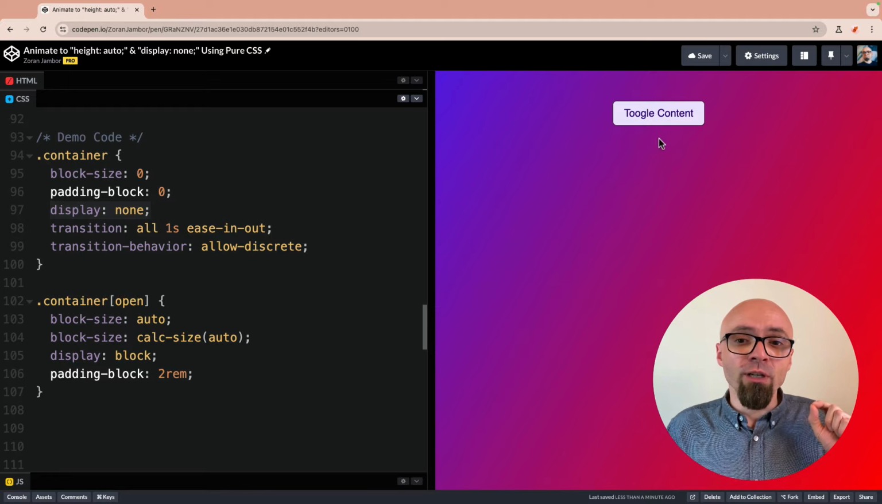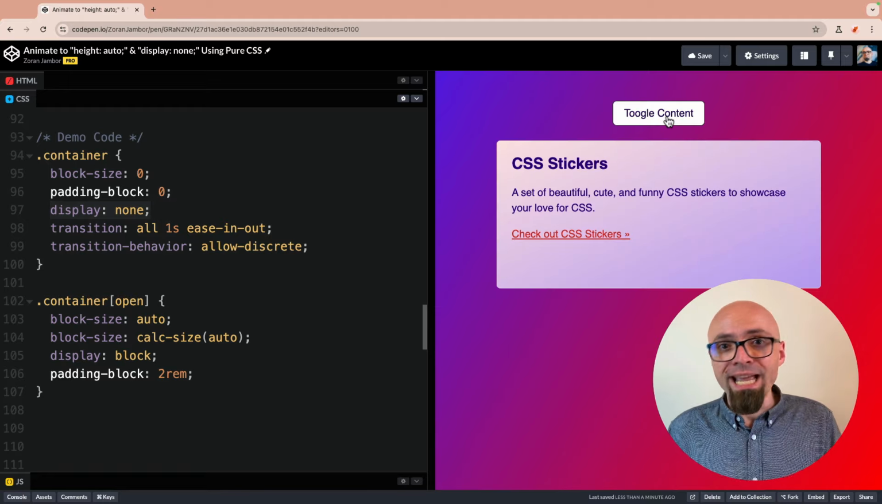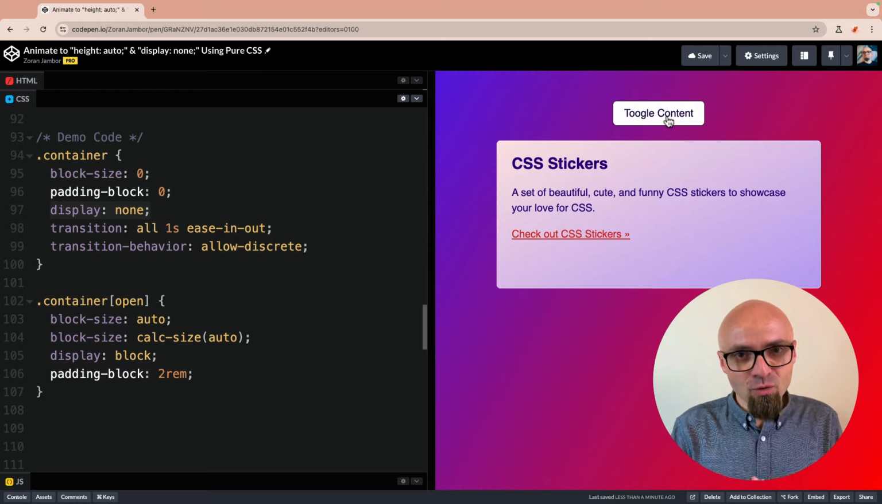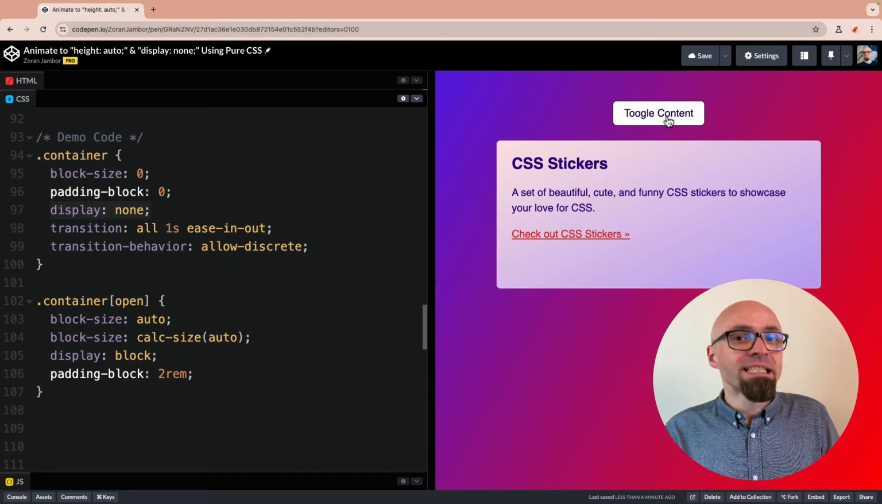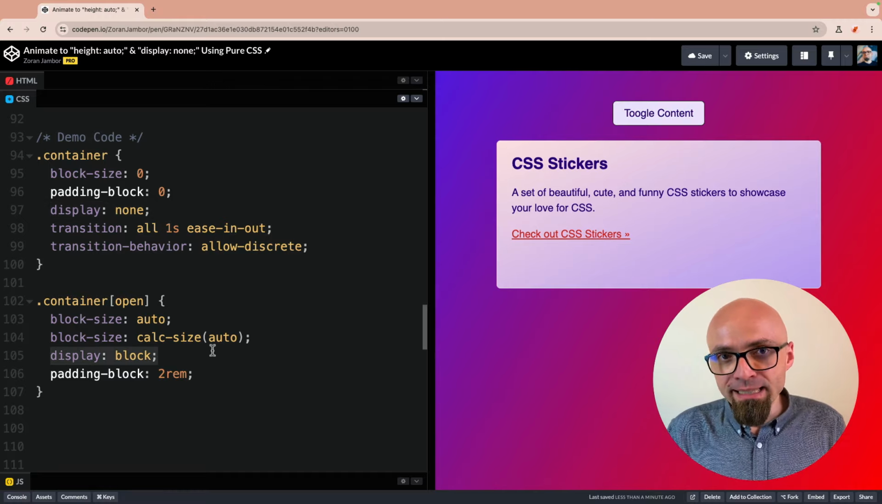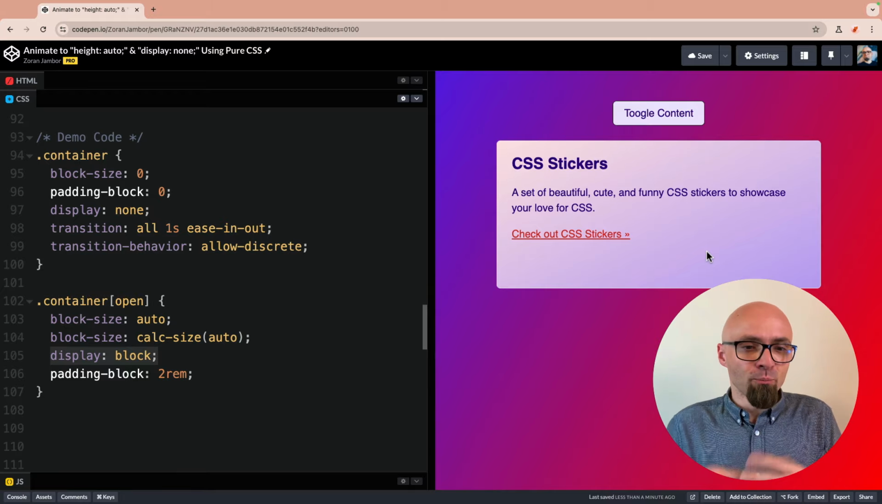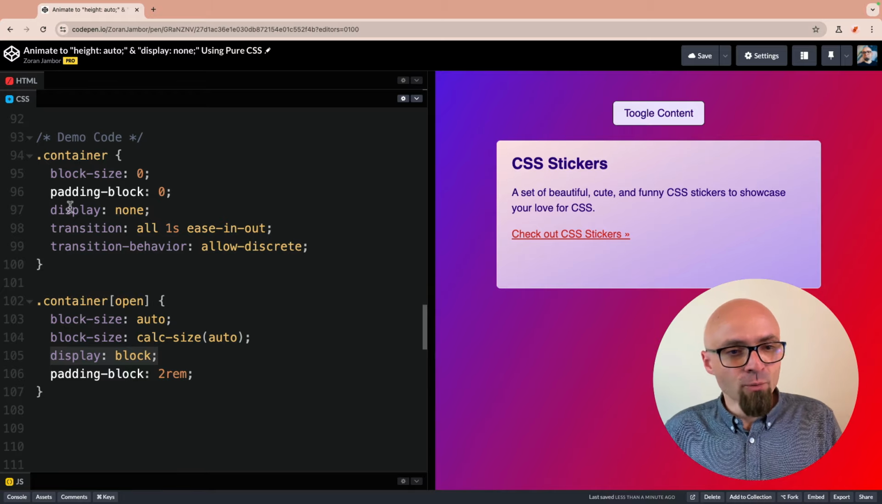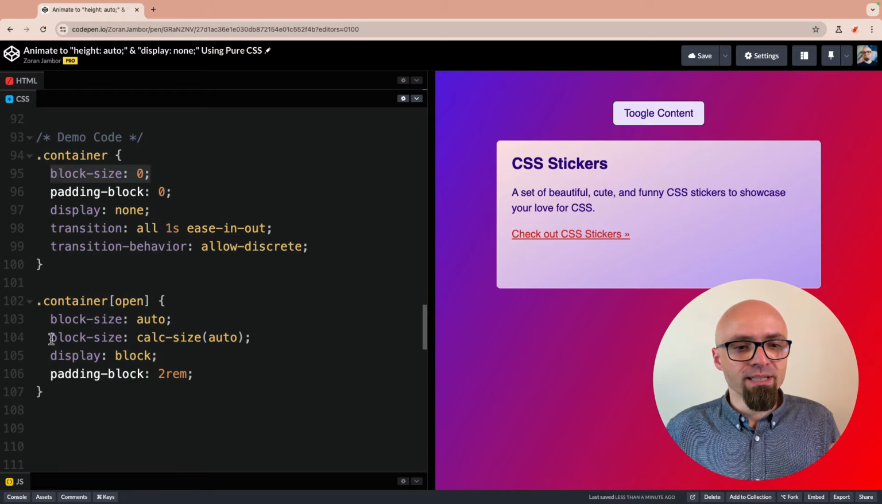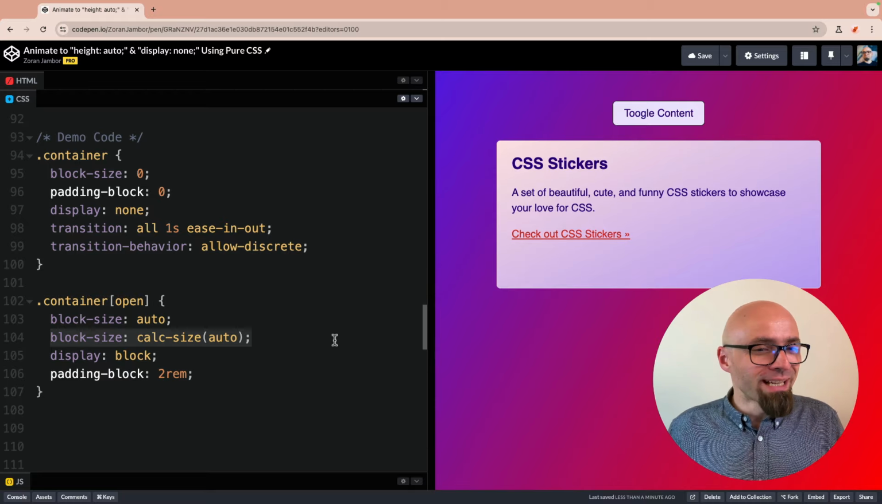Here's the problem. If you try to open it, this will not work. Element will just appear. The problem here is that the browser at this point doesn't know what it should do when the element is being transitioned in. Or rather, display block is applied immediately, and that's why the element just appears without being animated from block size 0 to block size auto. There is, of course, a very simple way to solve that as well.